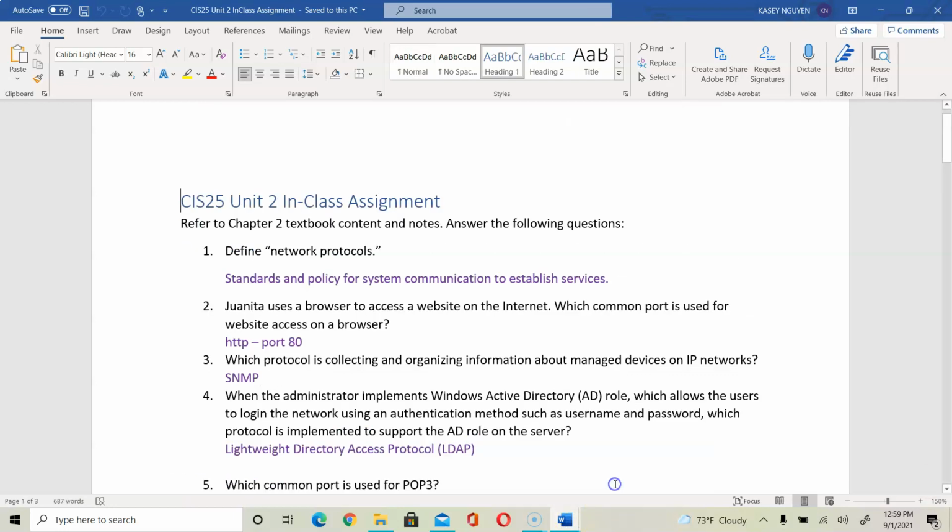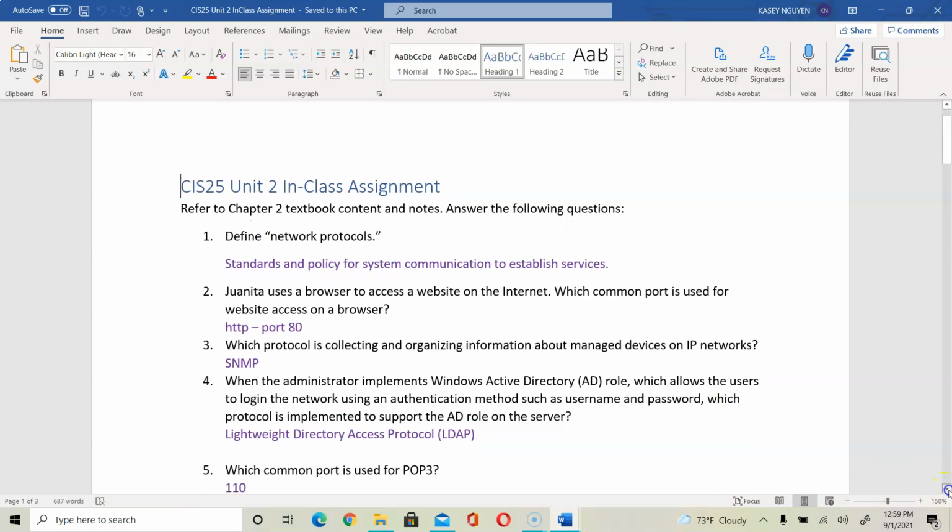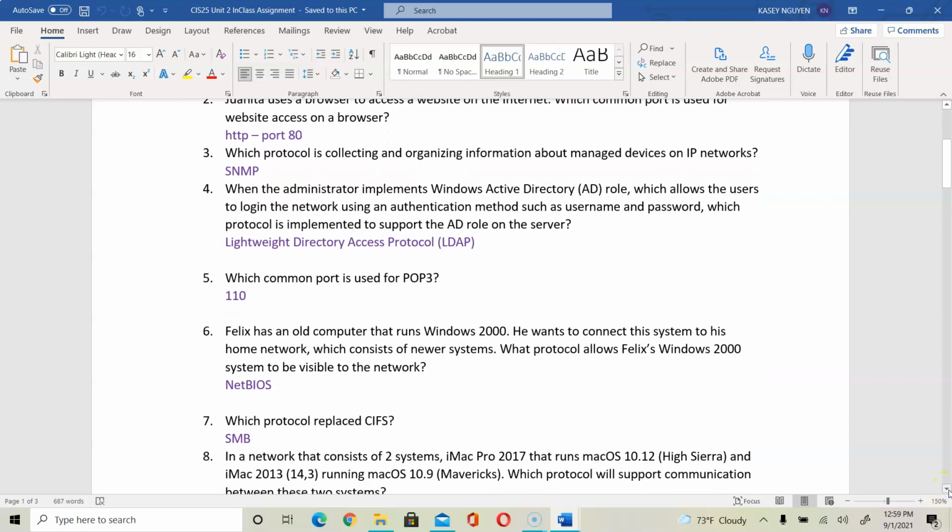So going back to the assignment, it continues to ask you about different protocols, starting with some mail protocols. Question number 5 asks which common port is used for POP3. POP3 is a protocol that is used for webmail. POP stands for Post Office Protocol, and version 3 is POP3. This particular protocol uses port number 110. So whenever you're using Gmail, Hotmail, Outlook.com, and other types of webmail, you would be utilizing POP3.